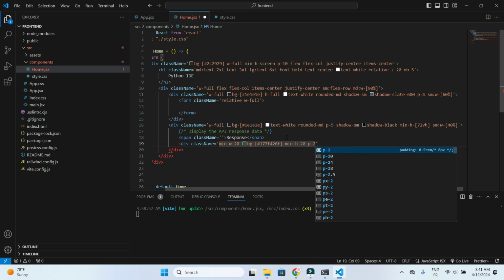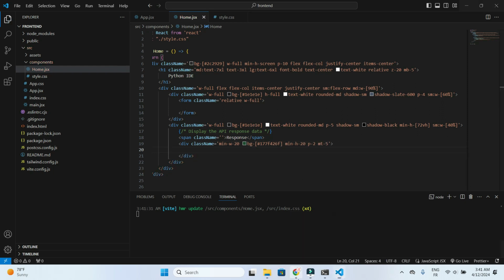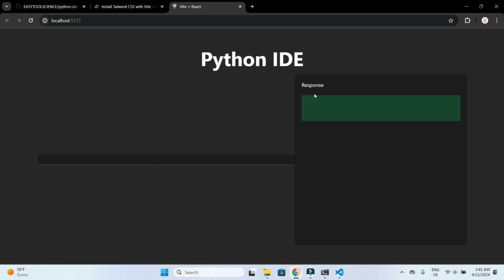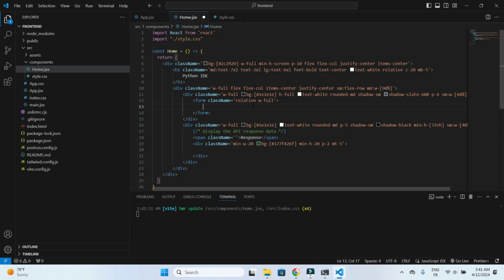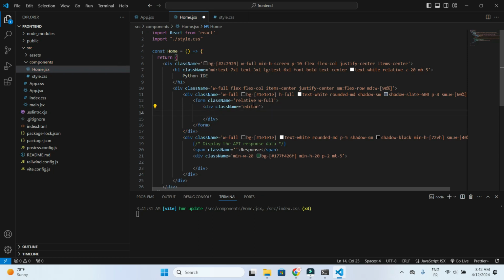So let's design the form part right now. Start with the div for the editor part. We already have the editor and line number classes you see in the style.css. Text area is where the code will be written.